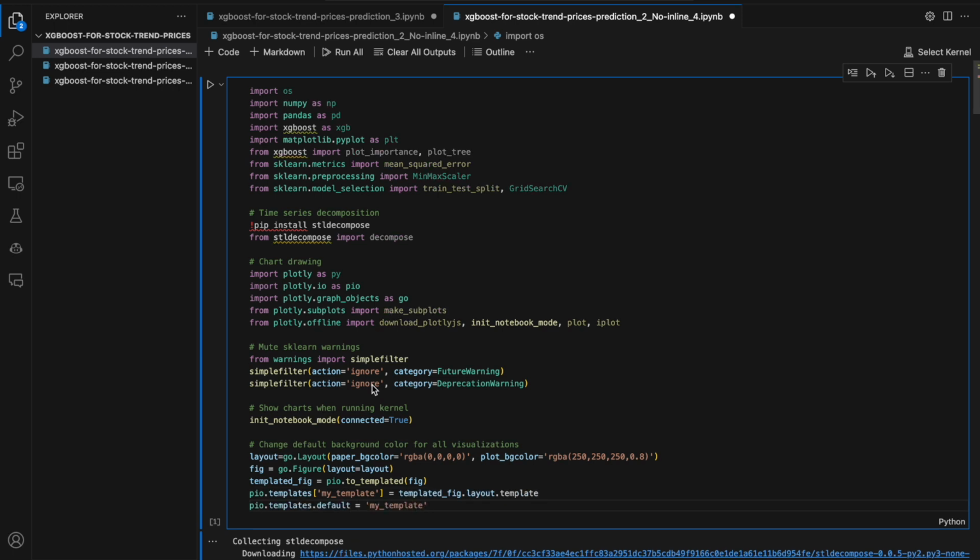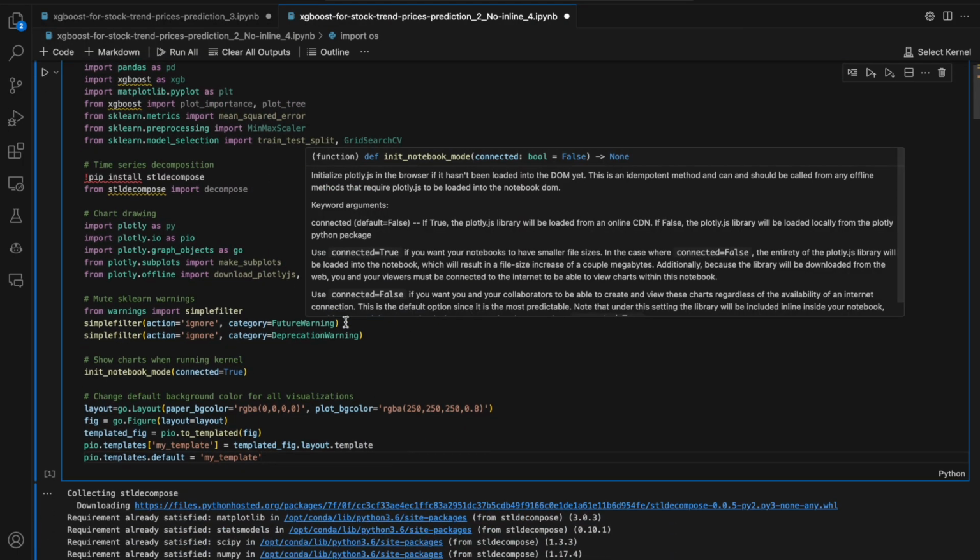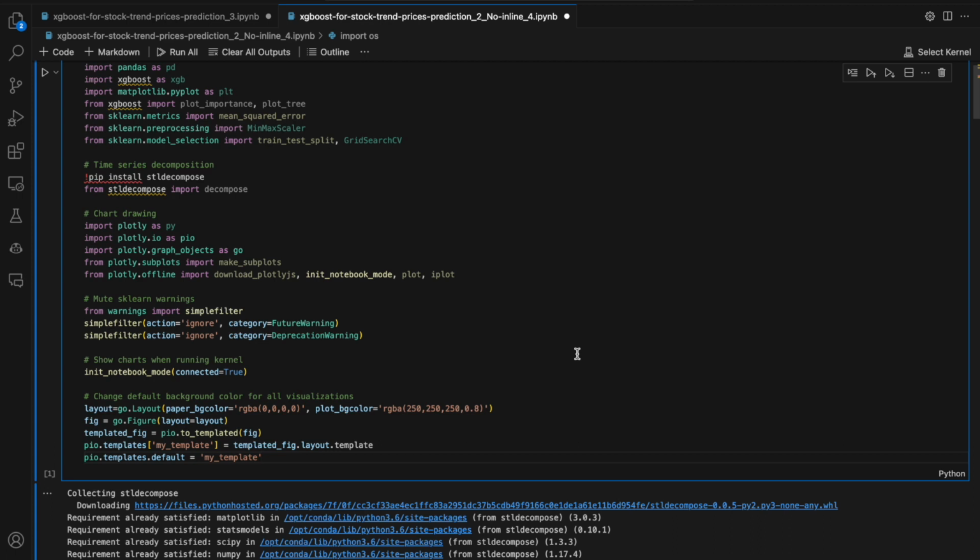This code imports a series of libraries including XGBoost, NumPy, Pandas, and Plotly. It also installs the library stldecompose. It then defines various functions and sets default values, such as muting warnings and changing the background color for visualizations. Finally, it creates a template for charts to be displayed using Plotly.